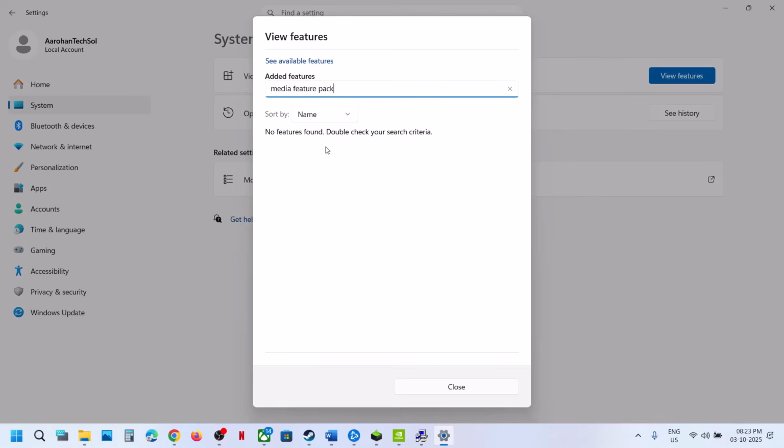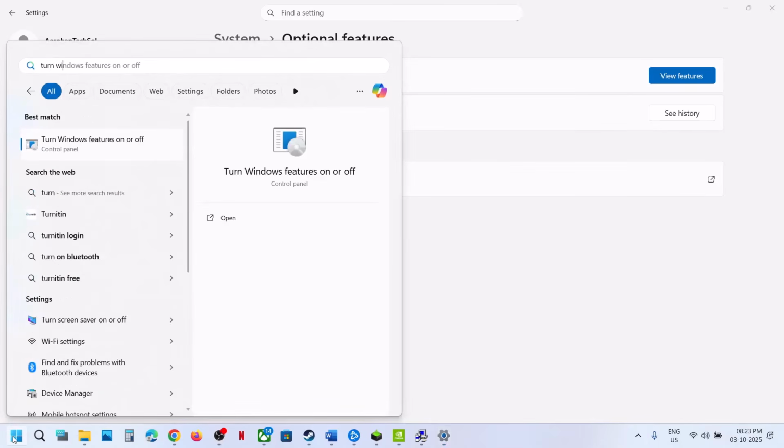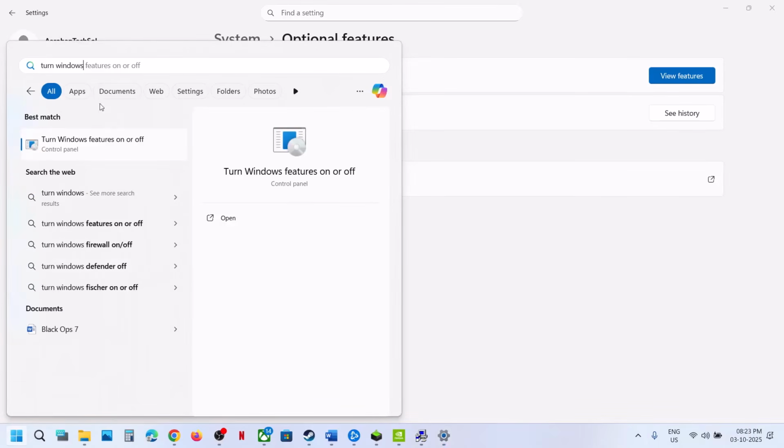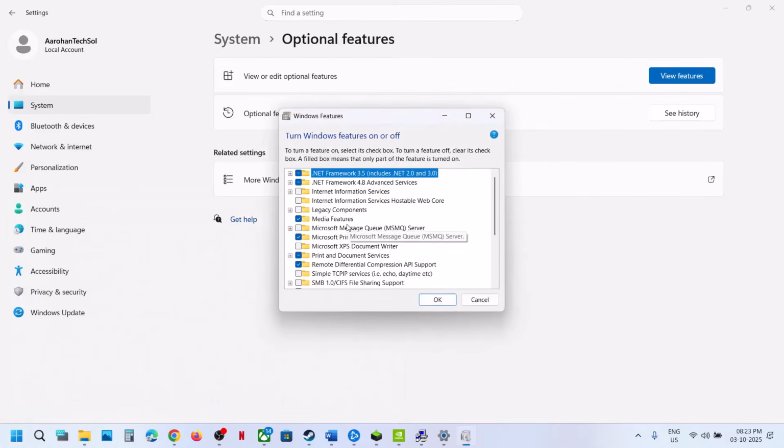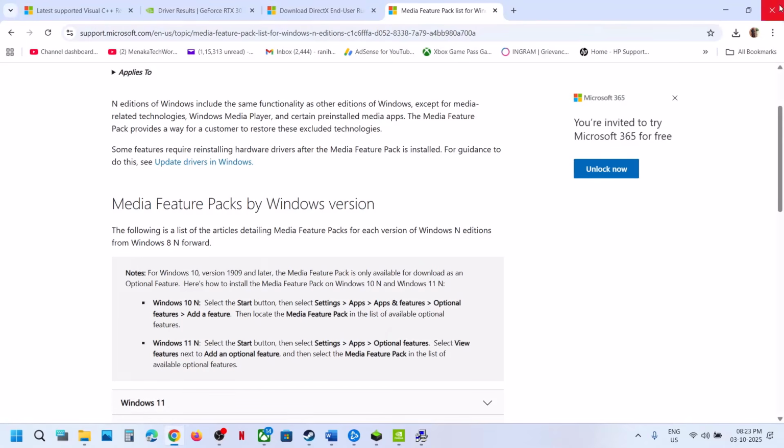And I have Windows 11 Home, so I don't have Windows N Edition. If you have Windows N Edition, you might see media feature pack over here. Put a check on media feature pack, install it, restart your computer and then launch the game. Also type in turn Windows features on or off in Windows search box and then click on turn Windows features on or off, and make sure media feature pack, if this is unchecked, you can put a check over here, click on OK, install it, restart your computer, and then you can launch the game.